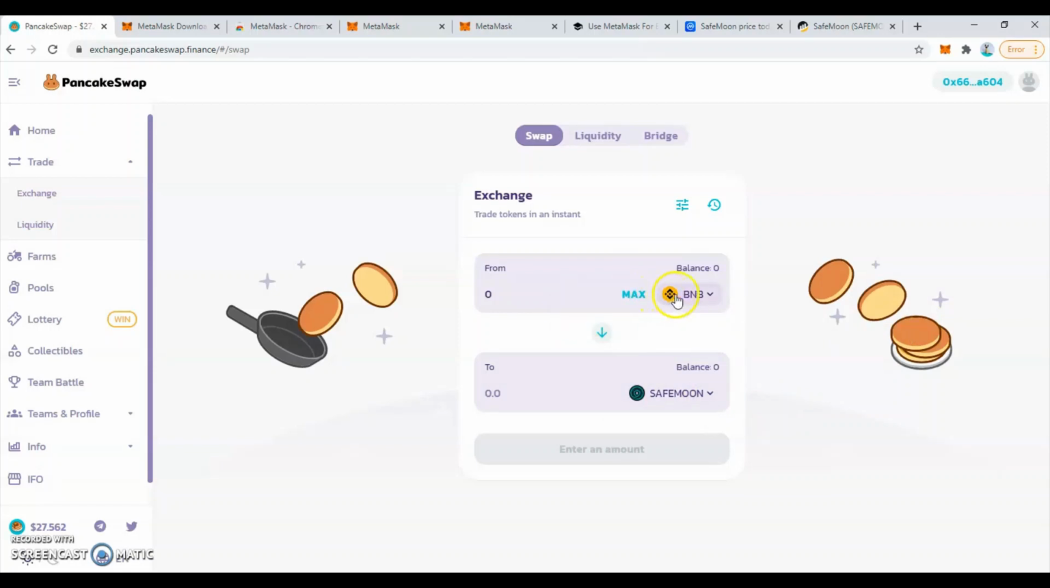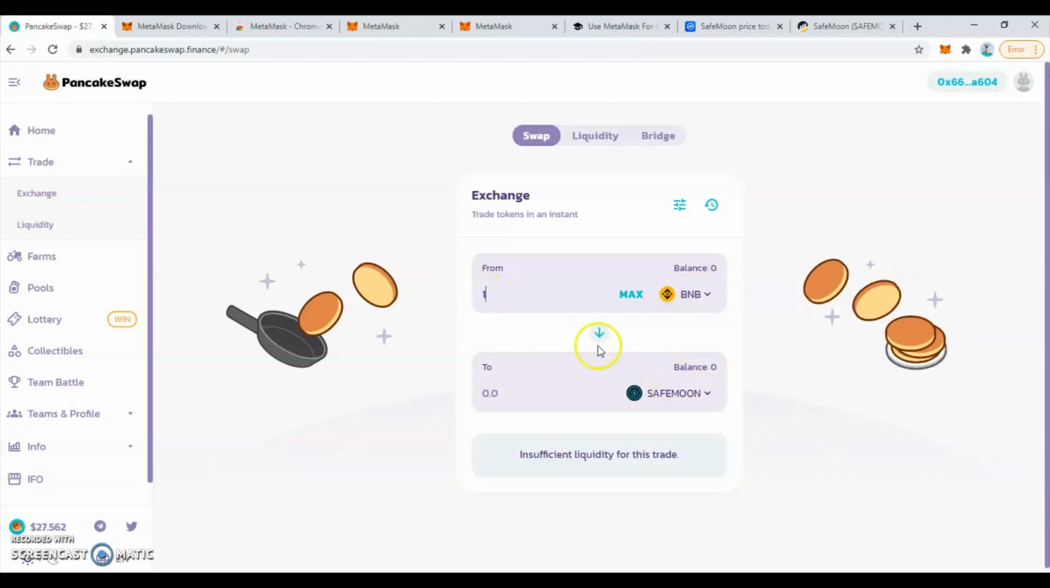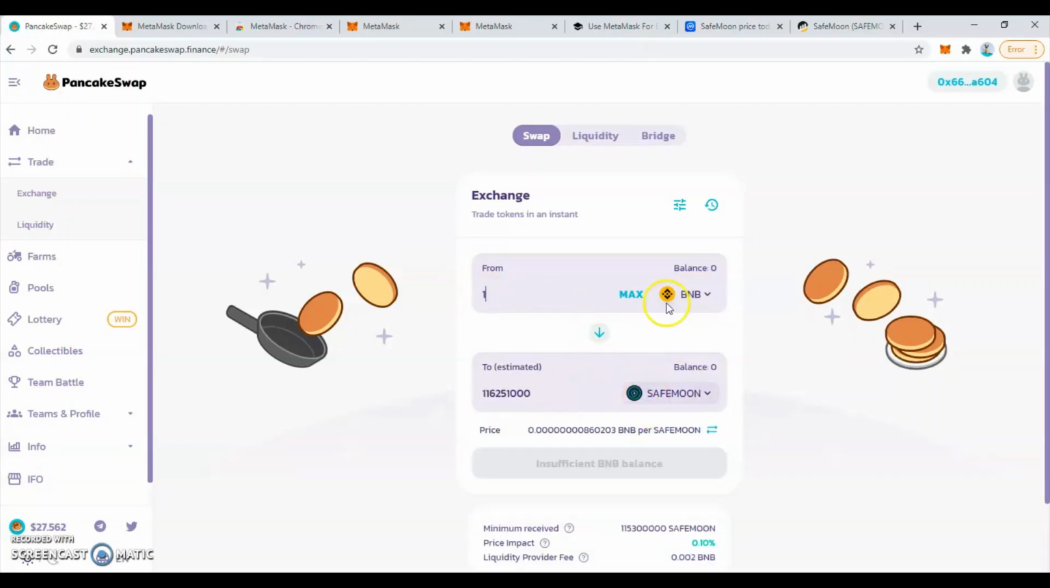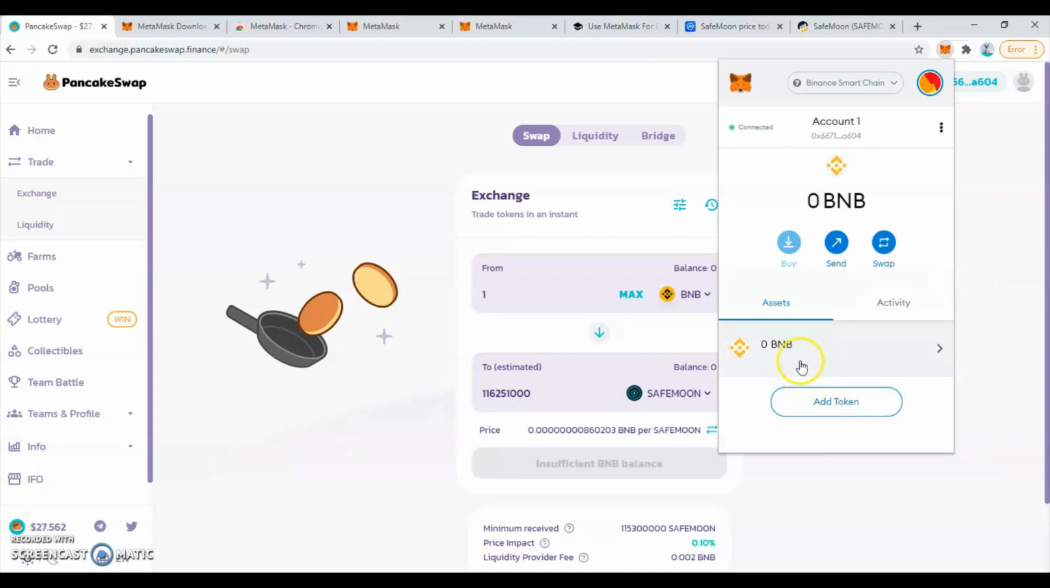So right now, if you have Binance, what you just do is type the amount of Binance that you want to exchange, maybe one, and then click on it. Because I do not have anything right here, it's not giving me the option to swap. Let's say I have something in my balance, it will bring out swap, so I can click on swap. Then it's going to interact with my Metamask. Then you just follow the prompt, and then boom, you exchange.